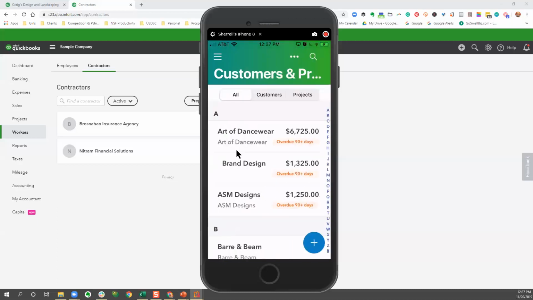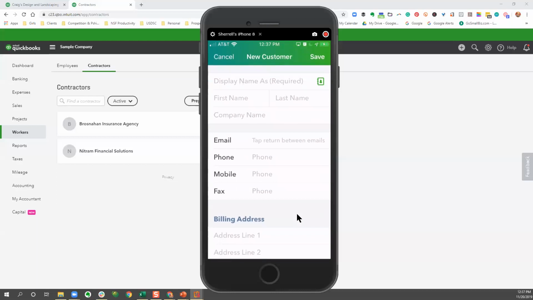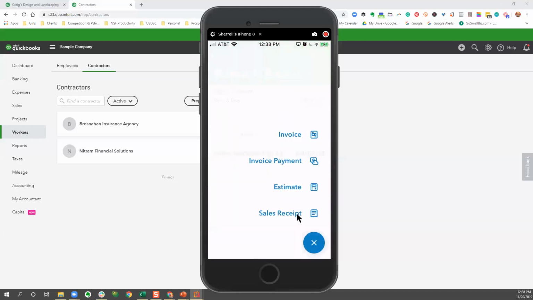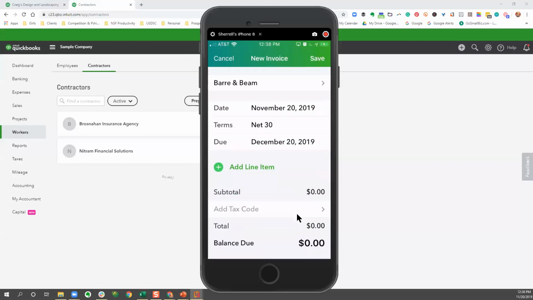If I need to send invoices to customers, this is the customer module. There's a little plus down here at the bottom right corner. You click the plus, and I can create the customer right here on the fly. And when I'm ready to send an invoice, I just pick a customer, click the plus, and I can create an estimate, a sales receipt, or an invoice right here in the field. So you're not left having to go back to your office, or saying I'll do it later, and then you get busy and forget. You can do it right here at this moment in time.